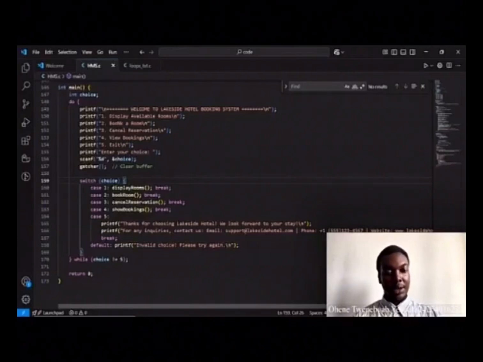Moving to our next line of code, where we have the while choice. The loop continues until the user enters 5 to exit. So this is used as a loop that continues until the user enters 5 to exit. We move to our next line where we have our return 0, which ends the program successfully.